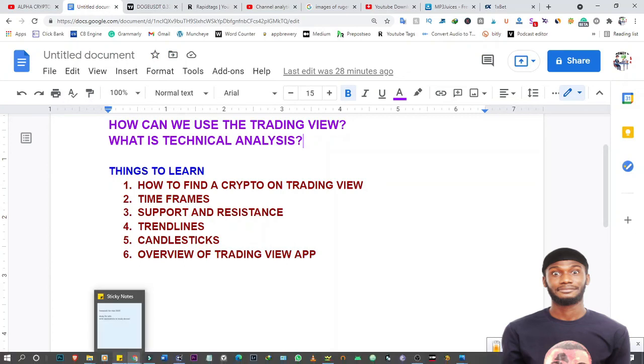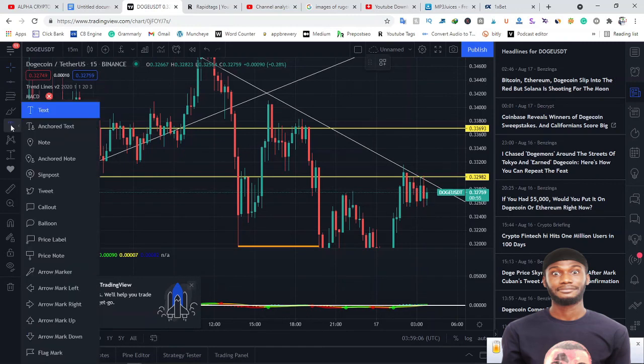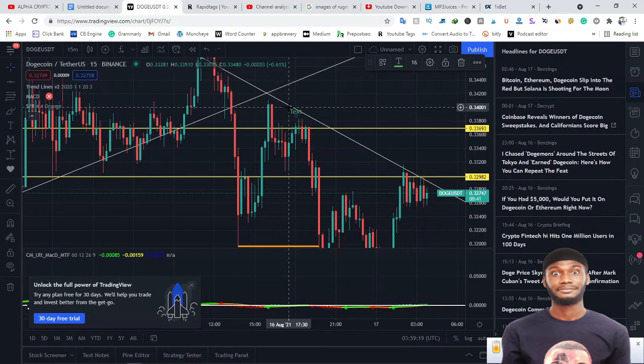Then an overview of TradingView. I've almost talked about everything, but I'll now give an overview. I've written everything I want to do. Now this part has different tools you can use. I don't know what other people call them. They have their function individually. But here you can see text, notes. You can use this one to write text, I can just click on text and write in this place.